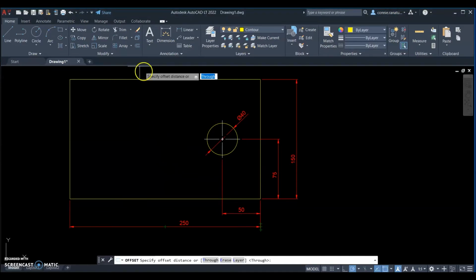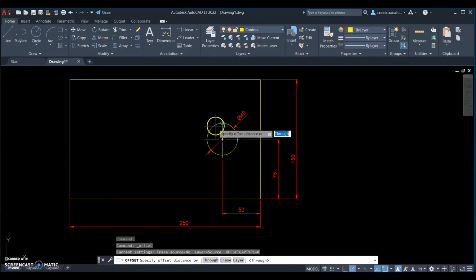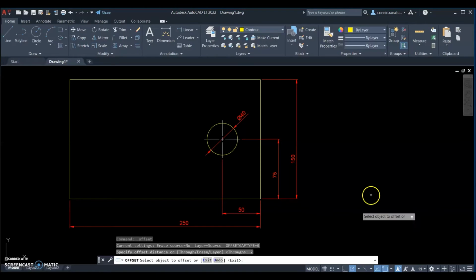And now I'd like to show you the offset tool. The offset tool is in the Modify box. It is this tool here. We click it and then you see you have to specify the offset distance. So I'd like to offset this circle. I'd like to have a groove around the circle. So let's offset it 2 millimeter. I write 2, enter.